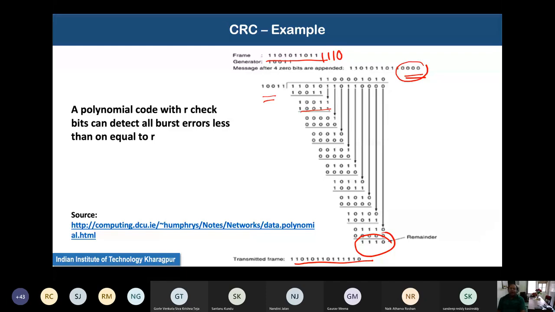You see that this finally transmitted frame is actually divisible by this generator polynomial, which corresponds to the bit stream of 10011. So that way we compute the CRC checksum and transmit this CRC checksum along with the data that we are going to transfer. So this is the algorithm which is written here.